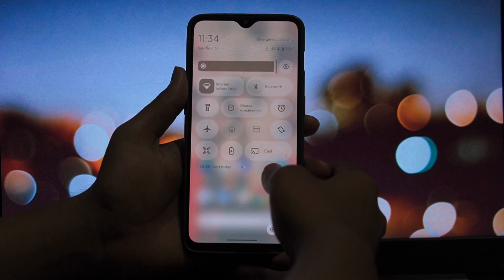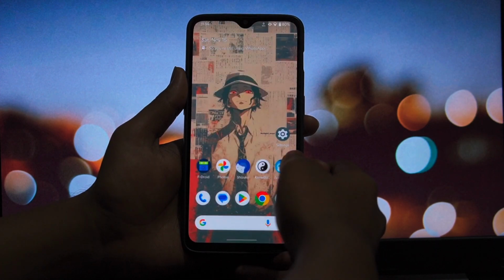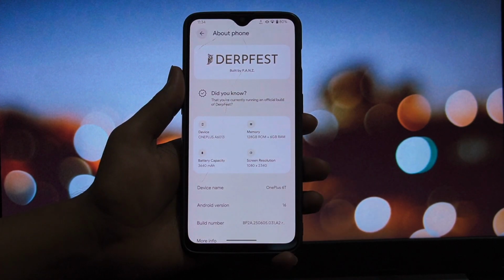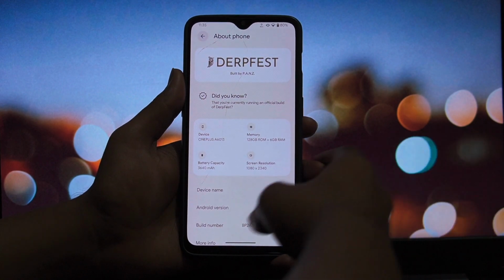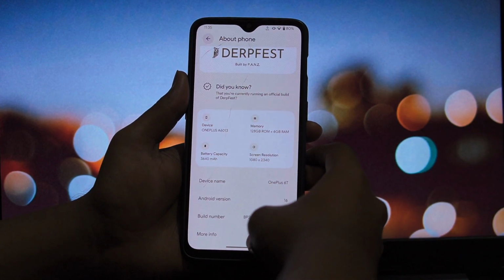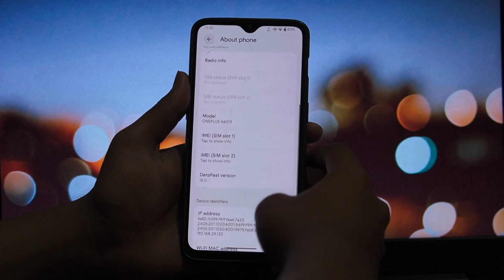First up, we have the Monet settings. This is your A to Z theme engine. You can personalize the entire look of your UI, tweak the color palettes, and really dial in the theme to match your wallpaper and your style.